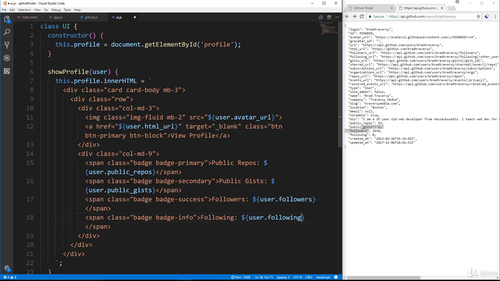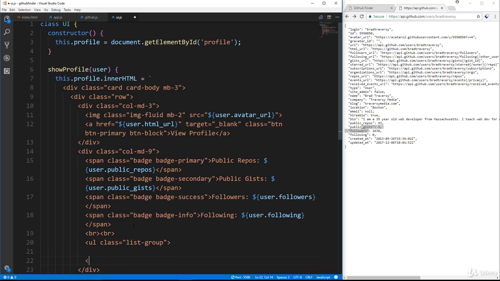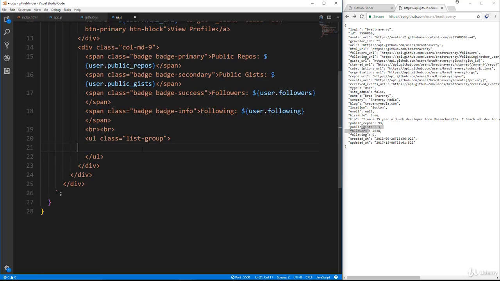Okay, and then underneath this last span, we're just going to put a couple line breaks, and we're going to have a UL with the class of list group. Okay, all bootstrap classes. And in here, we'll have a couple list items. So these LIs, you want to give a class of list group item, unless you want them to look absolutely horrible. And then in here, we'll have the company. So we'll say user.company, and then let's just copy this line.